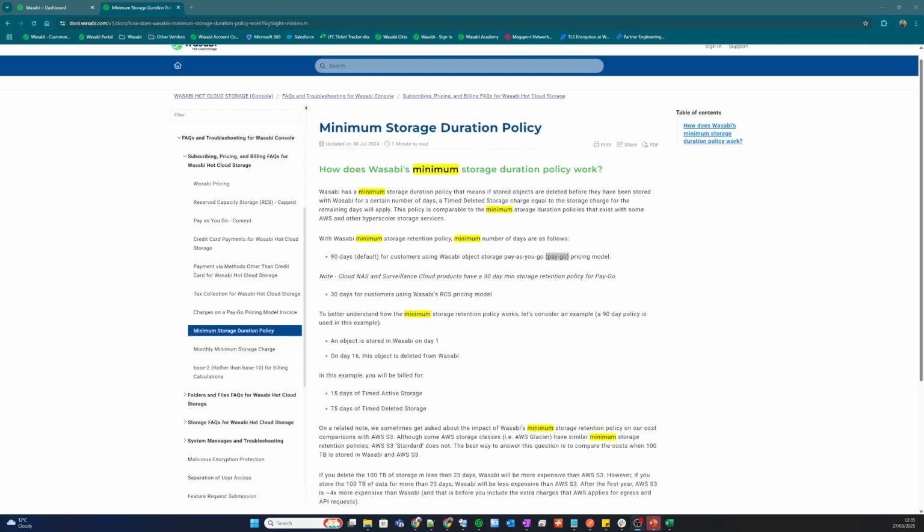If you go onto docs.wasabi.com and type in minimum in the search box, you'll get our minimum storage duration policy, which explains the difference between the PayGo 90-day policy and the RCS 30-day policy. However, there sometimes gets to be confusion, and customers ask exactly when an object is deleted. Customers also look into their portal and see their total utilization seems to be more than what they're actually storing, and they don't understand why.